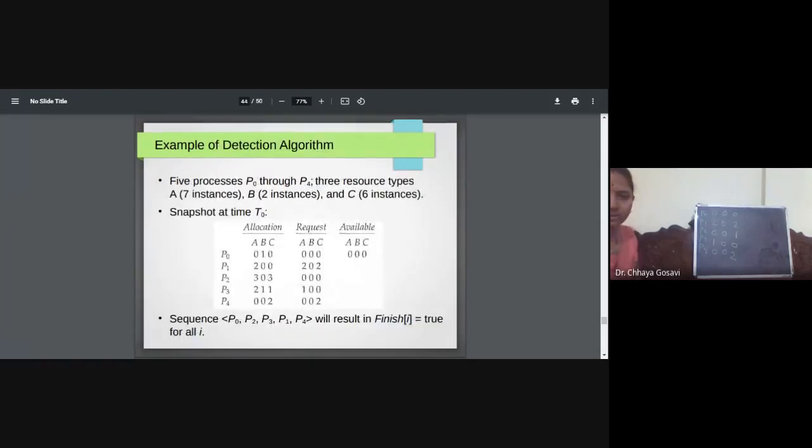Okay, this is the condition, and currently available resources are 0, 0, 0. Suppose this is the situation, whether this system is in a safe state. So this is available, and this is the request or need. In this case, P0 can execute successfully, and it will release the resources 0, 1, 0 which were allocated to it. So the new available is 0, 1, 0.